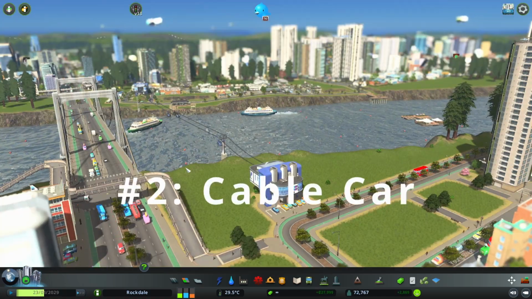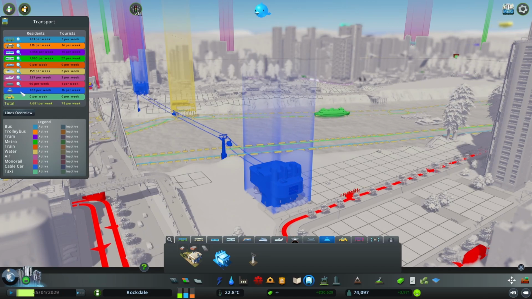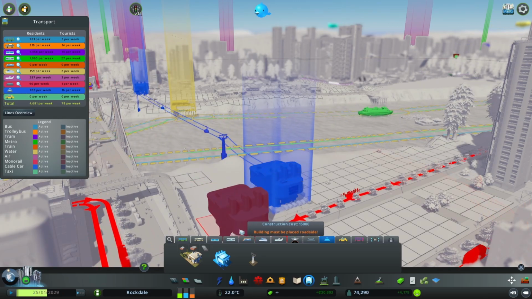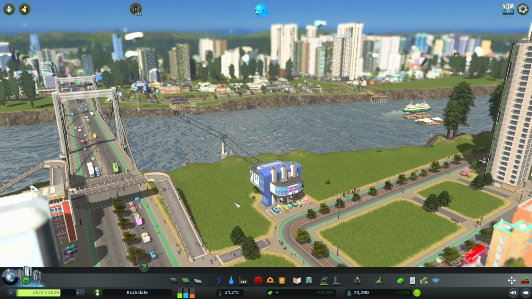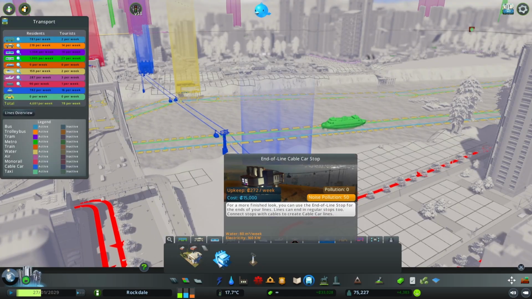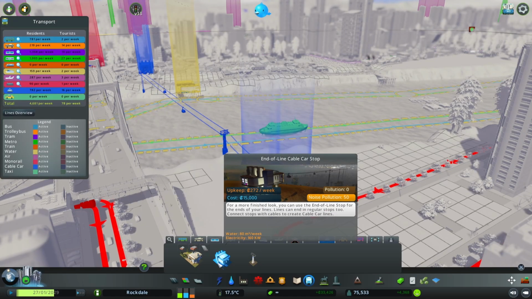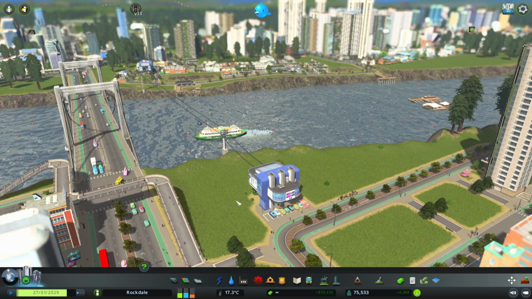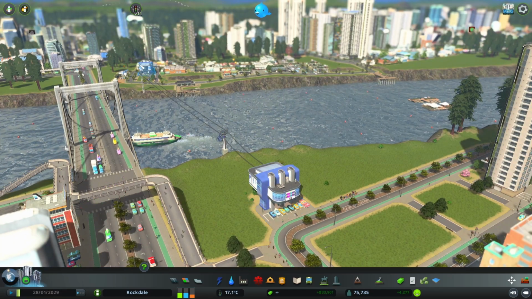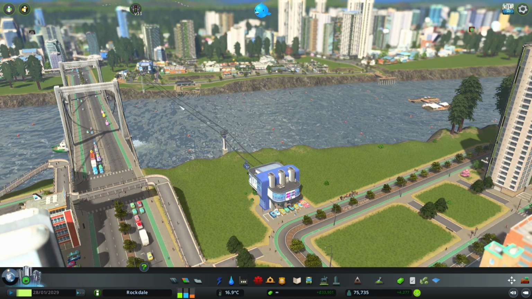Next up are the cable cars. You're not able to change the model or the number of cable cars on each line, so they do that automatically. Once you have a cable car stop or end-of-line cable car stop connected, the line should run automatically. As you can see here, I have 2 end-of-line cable car stops connected running across this river.